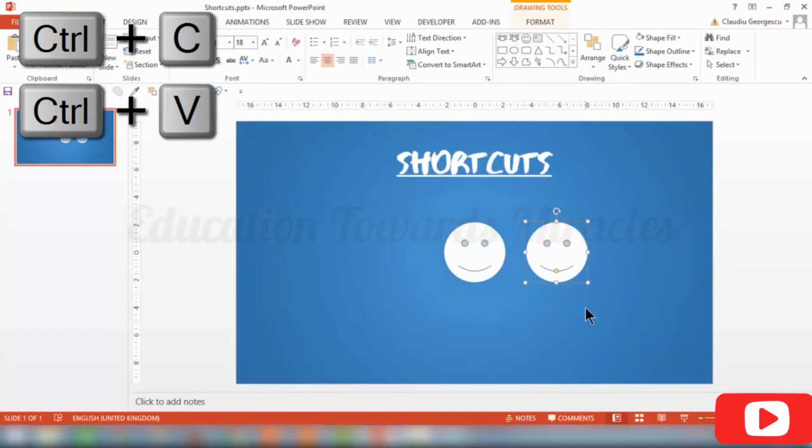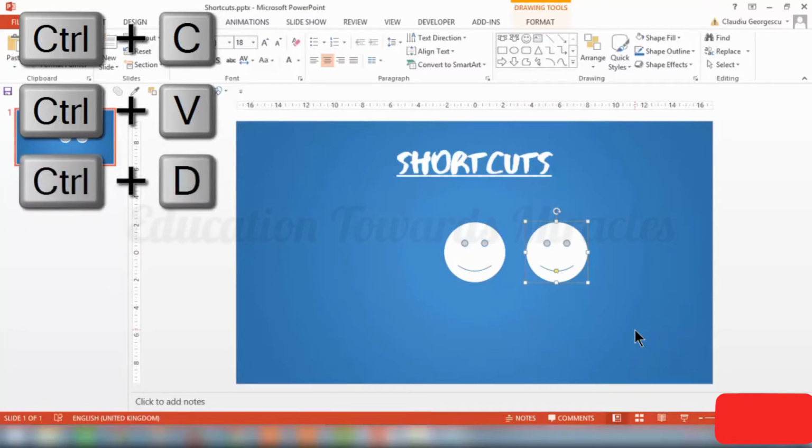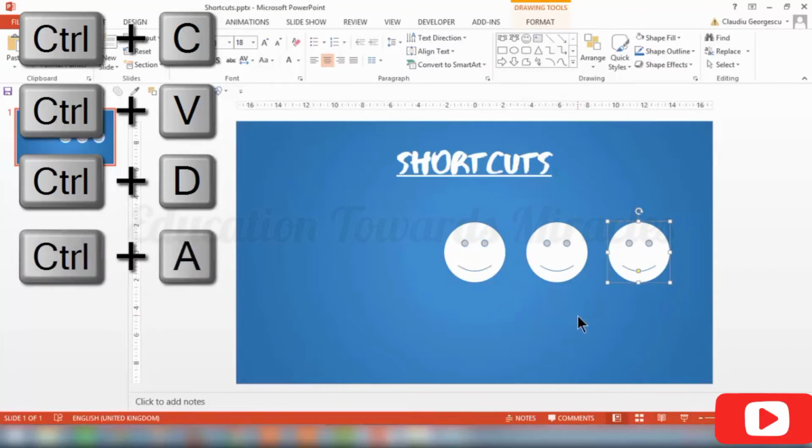The two shortcuts, Ctrl and C and Ctrl and V, copy and paste, could be substituted by the shortcut Ctrl and D, which means duplicate. I press now Ctrl and D, and here is the duplicated object that was selected previously. Another shortcut I use is Ctrl and A for selecting all the objects and texts on a slide. So instead of selecting them one by one, if I have many objects, I press Ctrl and A, and here they are selected, the objects and the text above them.